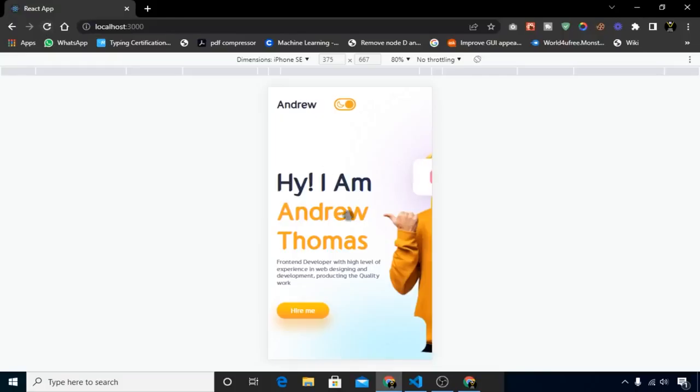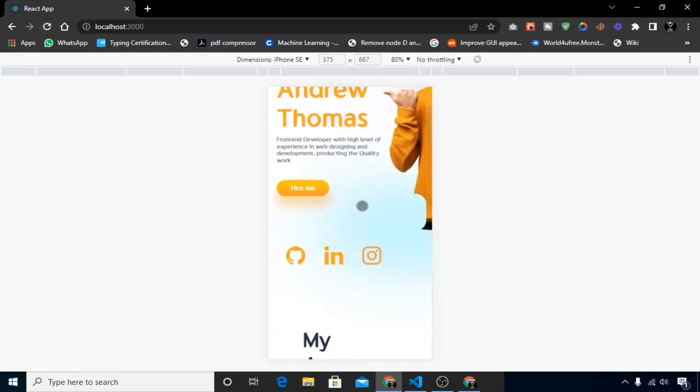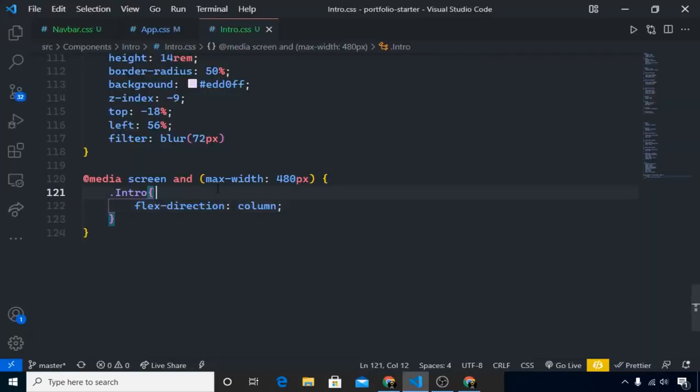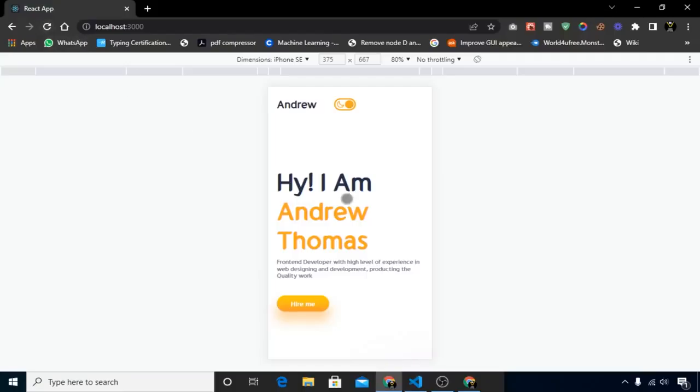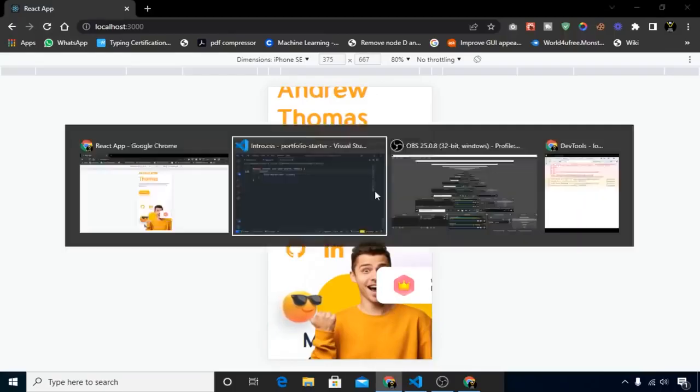If I make it flex direction column, then these two things should be in the direction of column, but it's not applied. Let's see why. Okay, the I should be small here. Now let's see. Here you can see these are in the column direction.